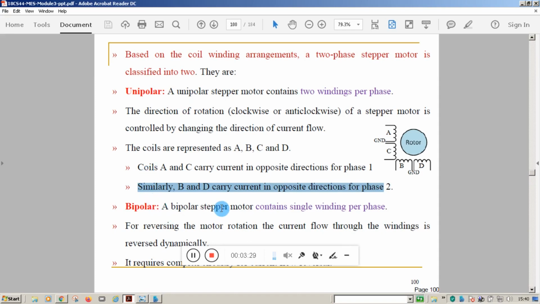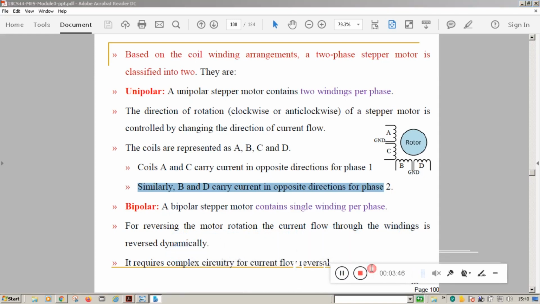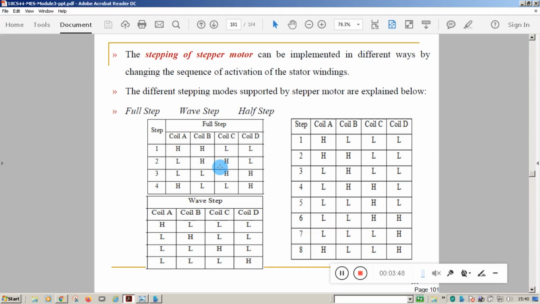In bipolar, as I said, it contains a single winding. So for reversing the motor rotation, the current flow through the winding is reversed dynamically. Before proceeding, there are different types of stepping of the stepper motor. That is full step, half step, wave step, etc.